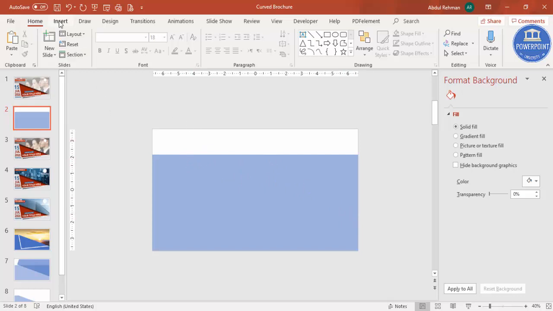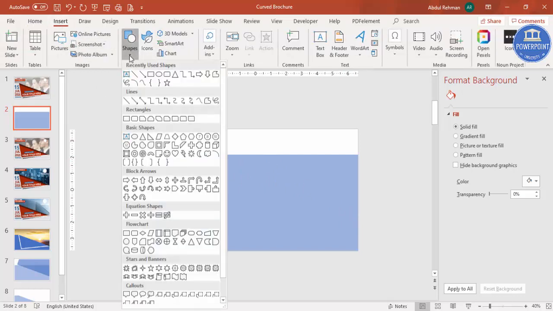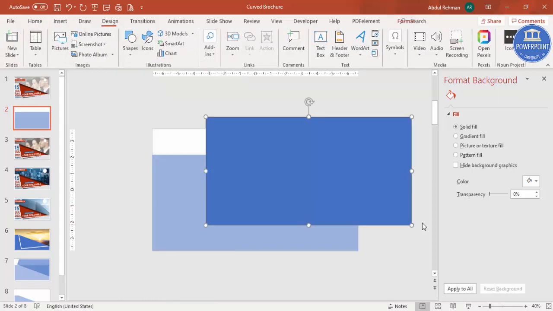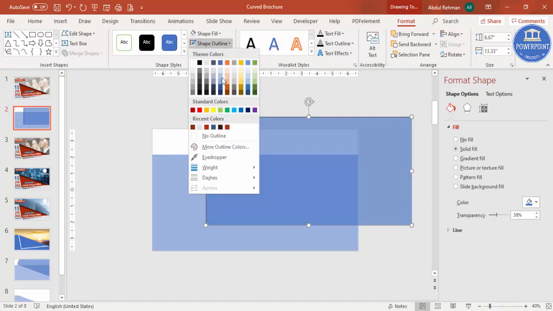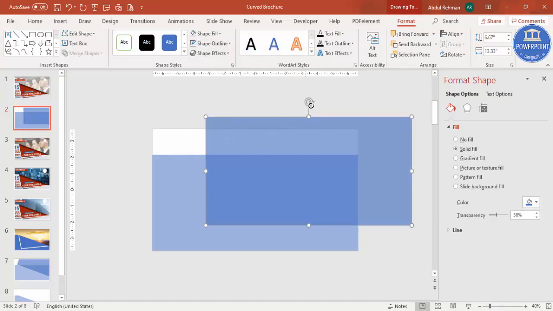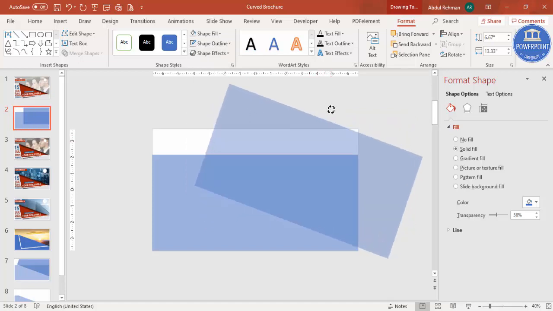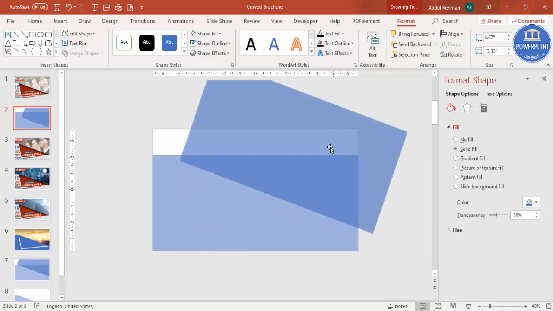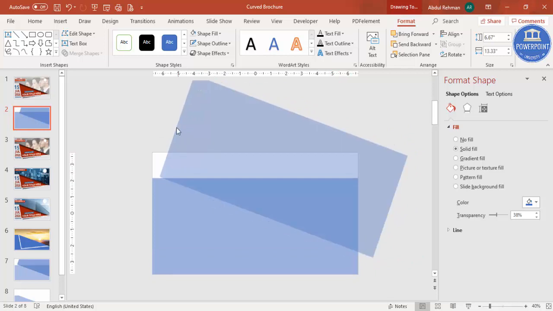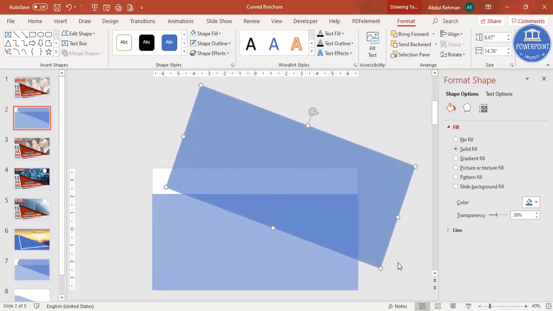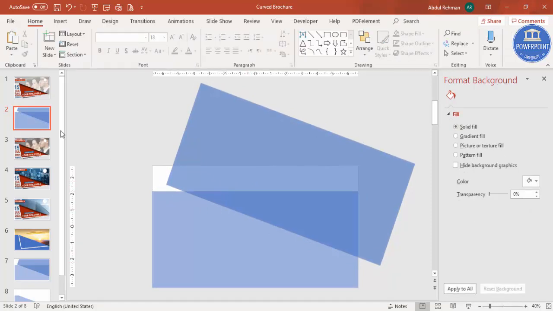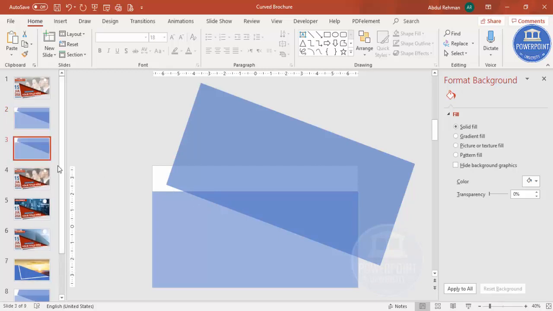For that, go to Insert, Shapes, and I'm going to select a rectangle again, draw a rectangle, and this also you make somewhat transparent. Shape outline, make it no outline, and then I'm just going to tilt it, and I want to cut this much part. You can see here, I want to cut this one. So before cutting, I'm just going to duplicate this one, right mouse click and duplicate slide.